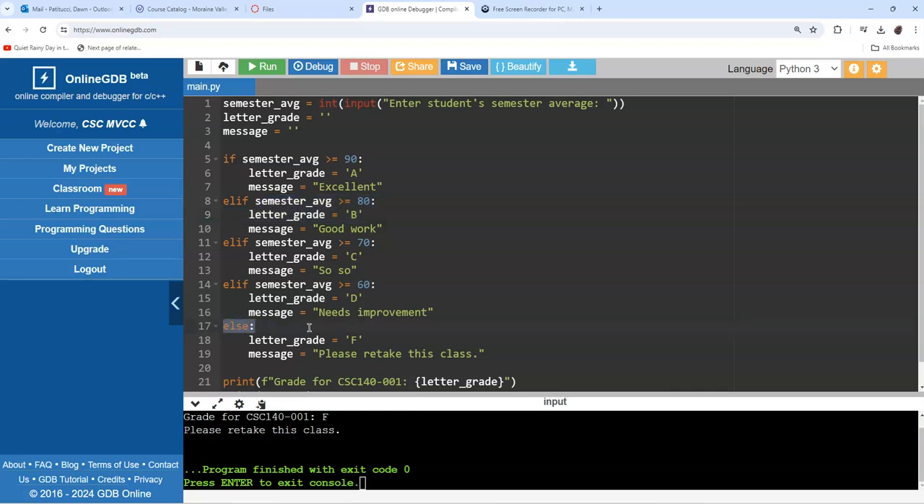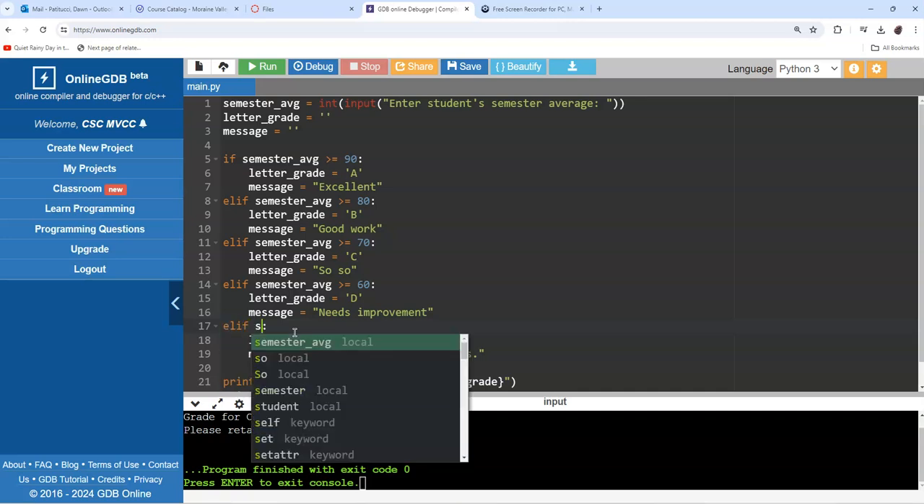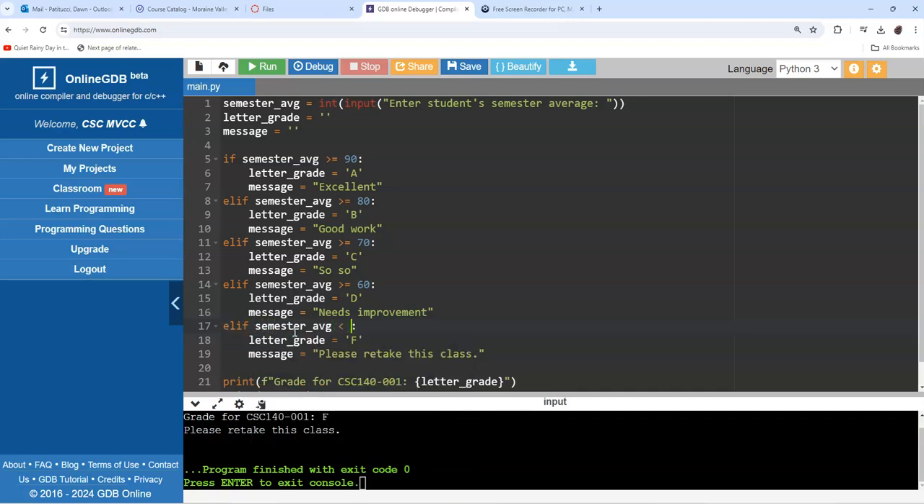At this point at the end, if I've made it this far in the execution, they have an F, they're less than 60%. So I can just do an else at the end, and that becomes the default clause. It wouldn't have been the end of the world if I did something like elif semester average is less than 60, for example. That's fine too. It wouldn't hurt anything. But that was kind of overkill. A simple else will suffice at the end here because we've exhausted all other possibilities.